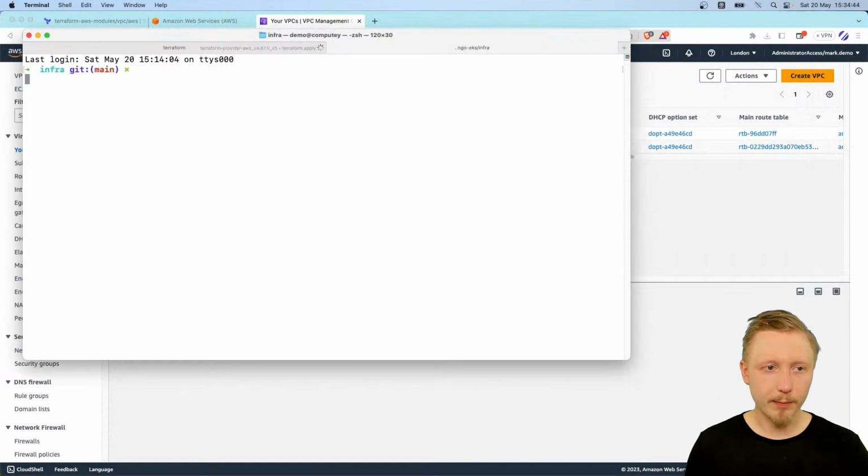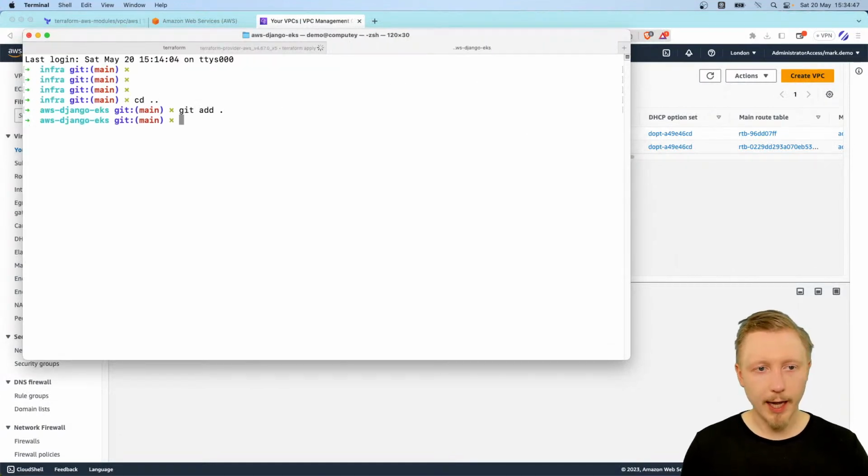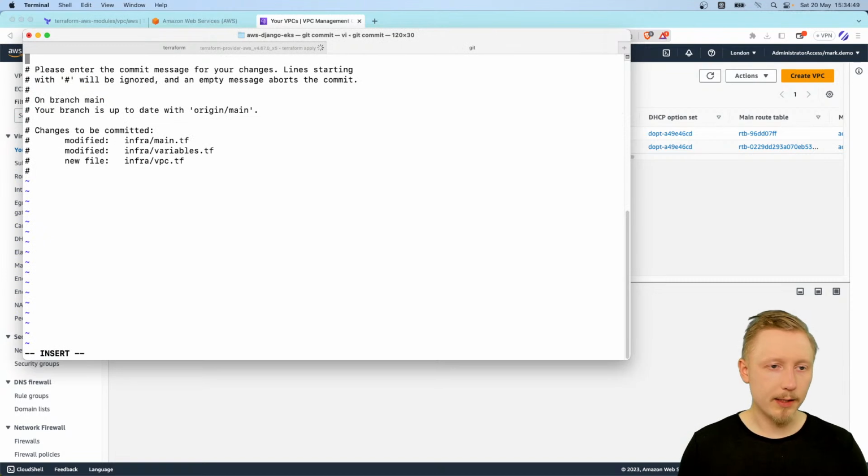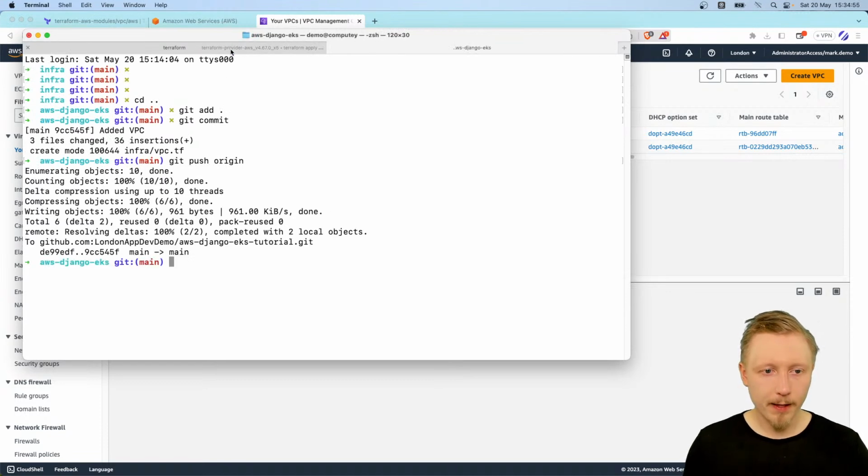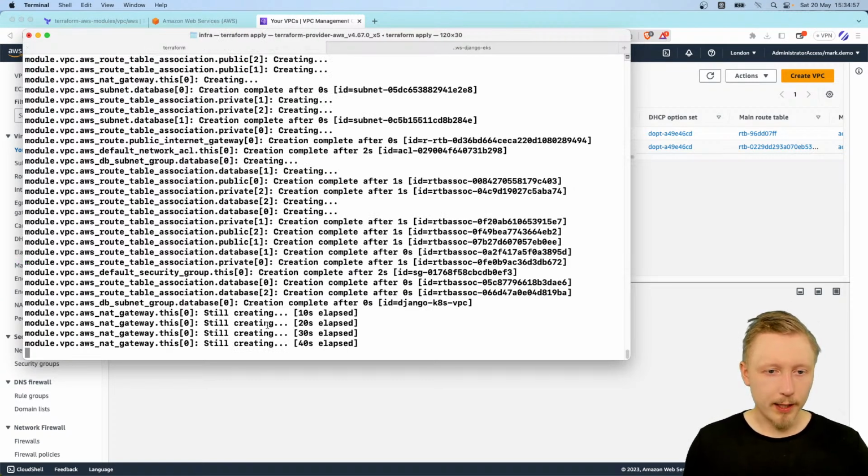While I'm waiting for that to complete, I'm going to go back to the project, do git add, git commit, and type the commit message "added VPC". I'm going to push this up to GitHub. And we're still creating the NAT gateway here. But basically, this will take a few minutes.